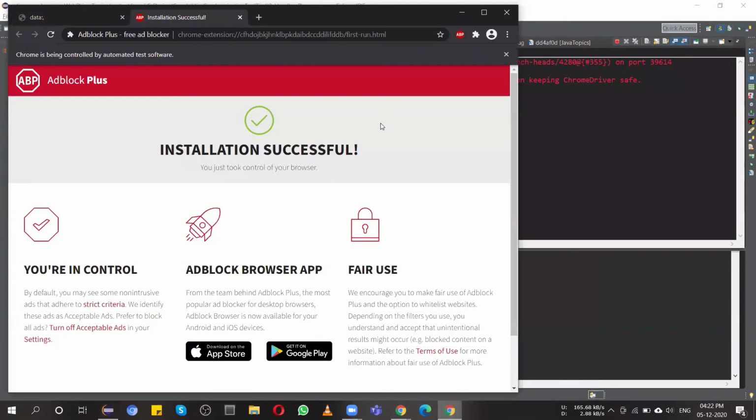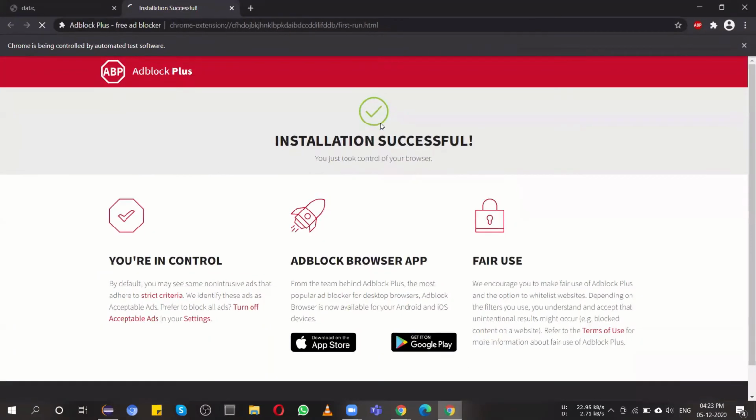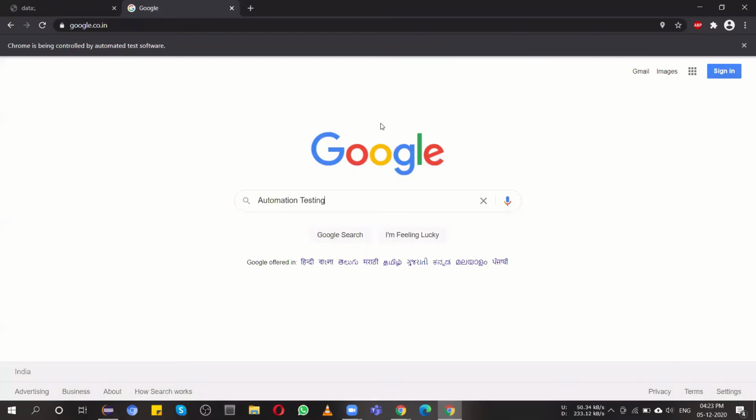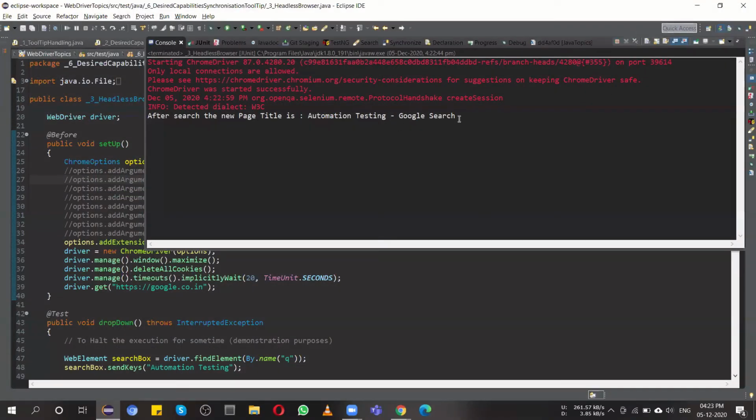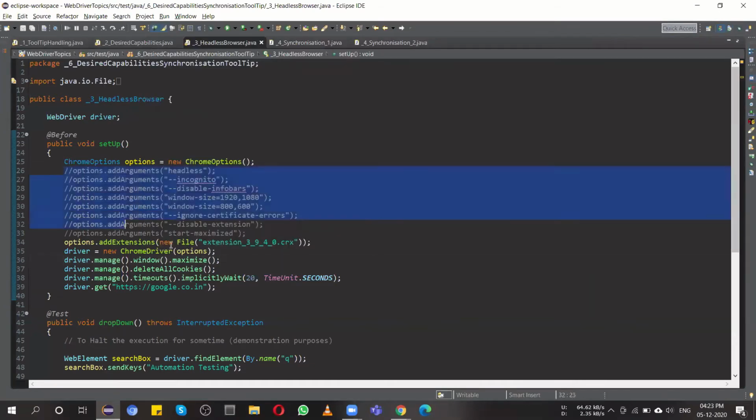So see, the extension got added. Now it will maximize the browser. Yeah, and it opened google.co.in, started searching automation testing, hit enter with the extension, and the next page title is this one. Okay, so this is the Chrome options, and you can even do all these things with desired capability.